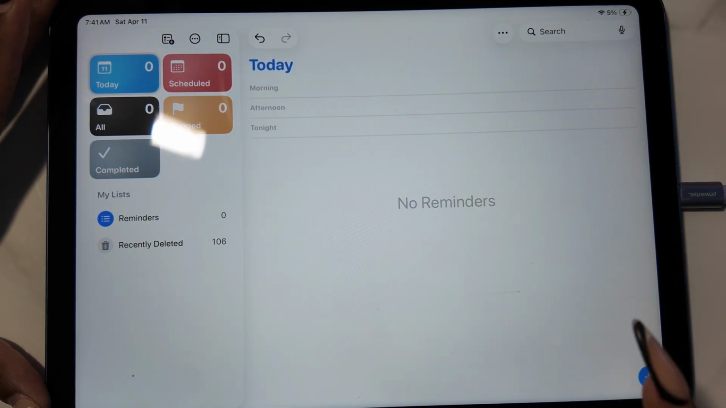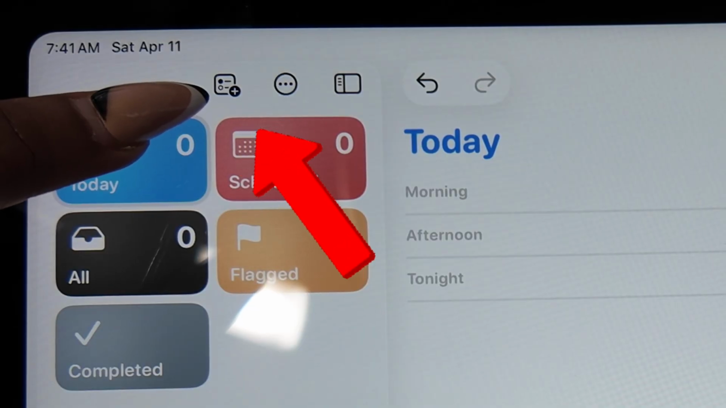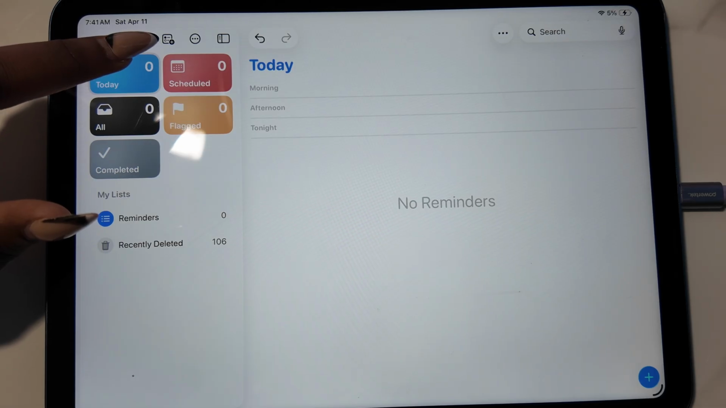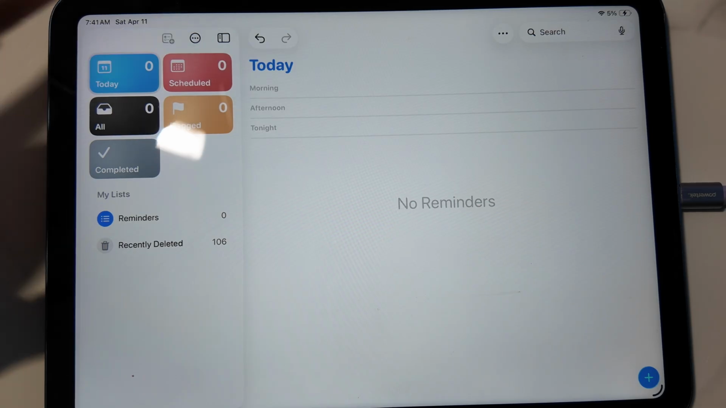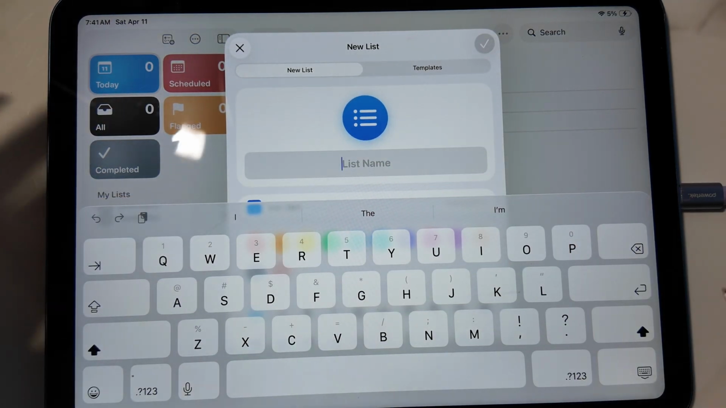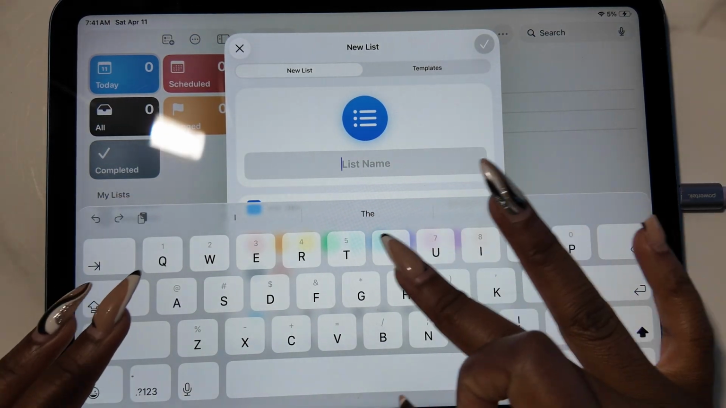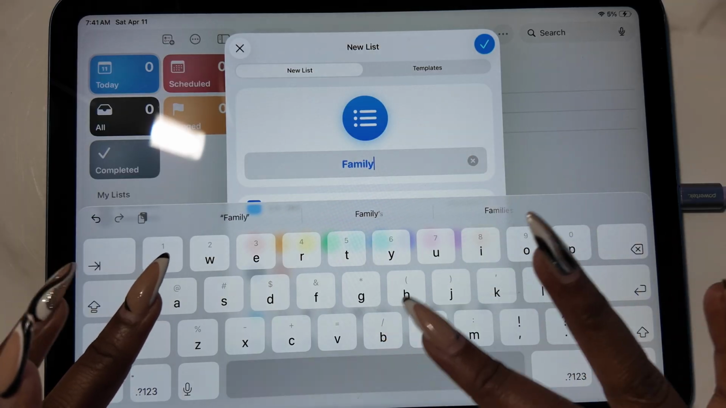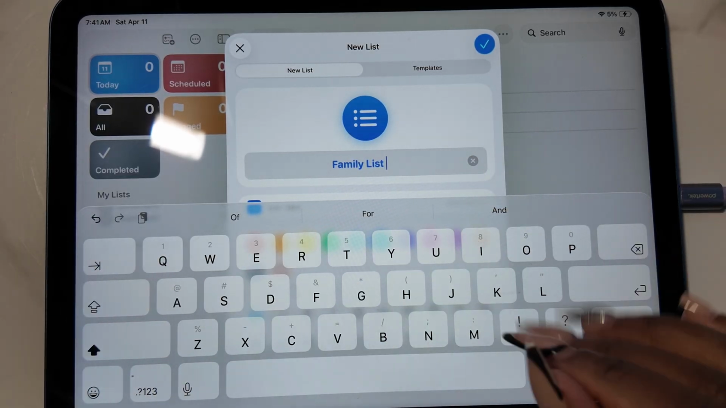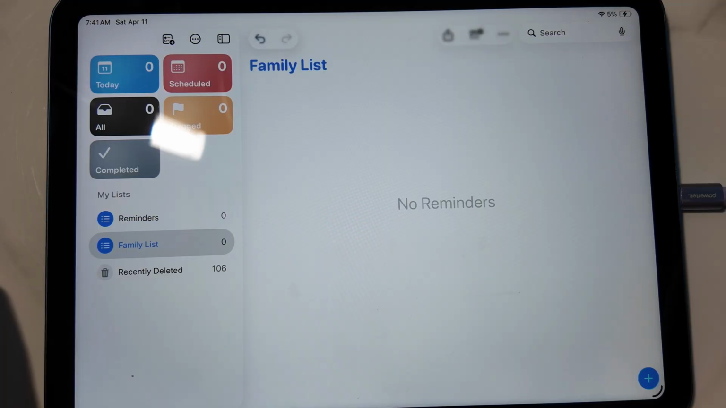Now, to make our first list, we are going to hit this icon right here, the plus that looks like you're pre-making a list. You're going to hit that, and this is going to pop up. We're going to name our list. I'm just going to call it family list, something cute, and we're going to hit the check mark.